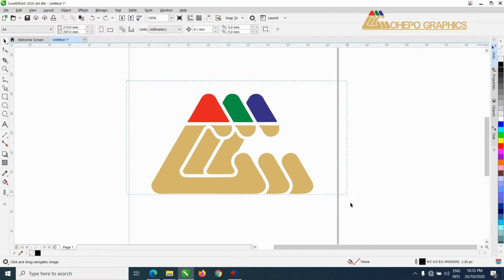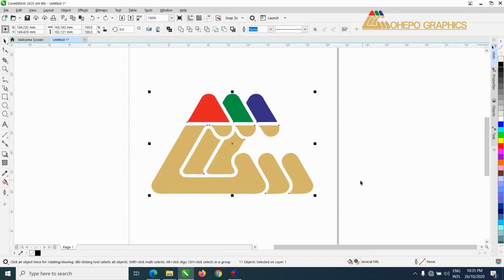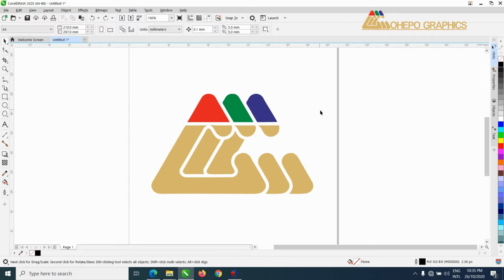You can see these objects on my workspace as well. It's actually my brand mark for ohepographics, for those of you that might recognize it. Towards my left corner here is the pick tool. I would also like you to pay attention to the property bar up here, because when each tool is selected, the property bar changes with properties with respect to that tool. So with the pick tool selected, you can see the properties for the pick tool.